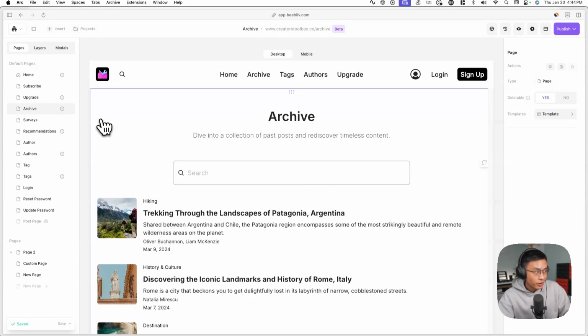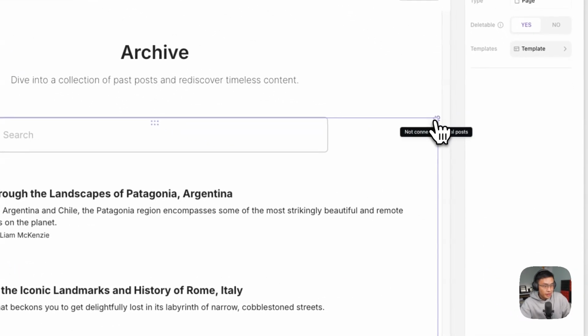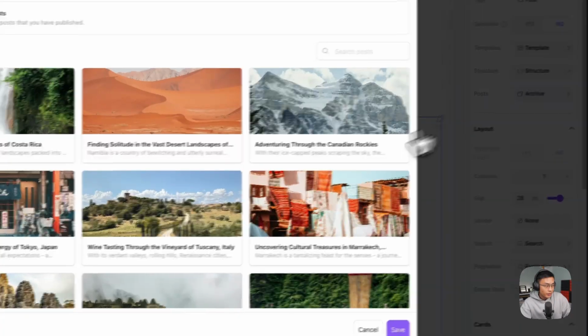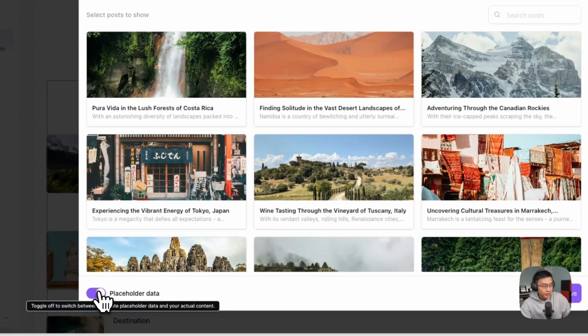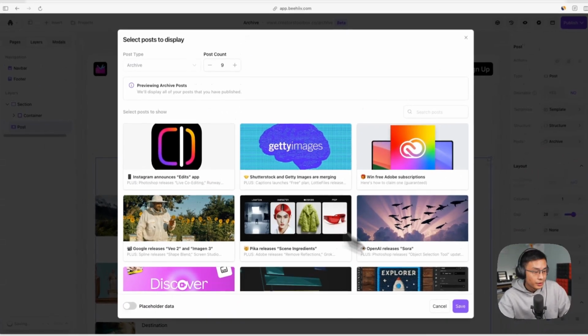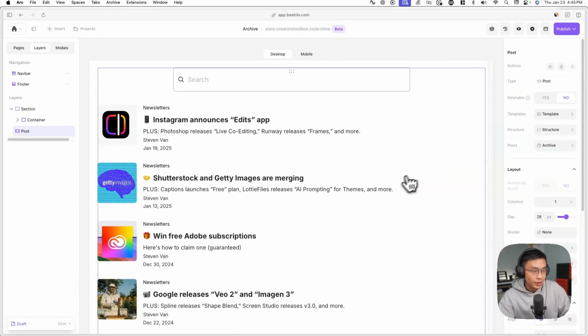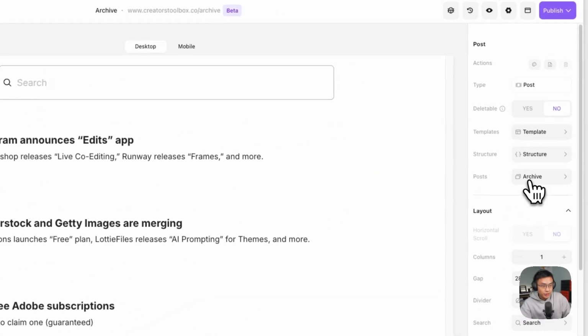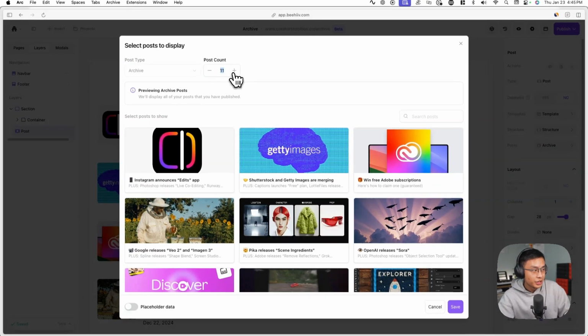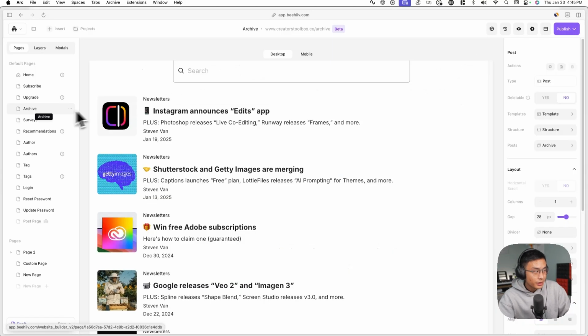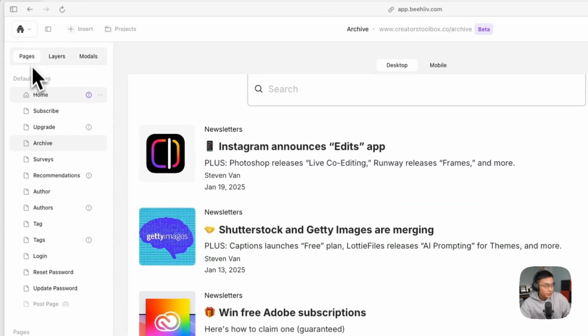For example, here on the archive page, you can see that there is an icon here that you can click. And from here in the bottom left, you can uncheck placeholder data and select your own. So here, if I click on save, you can see it just turned into my post. You can go ahead and go back and change what you selected by clicking on post archive here, and you can change any settings you want here. Now that we've done that, you can see now on the pages tab, there is no longer this placeholder icon.